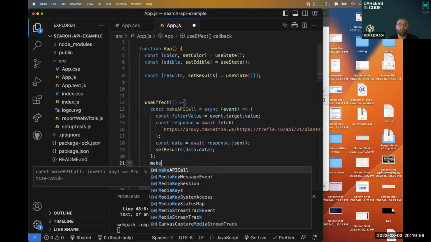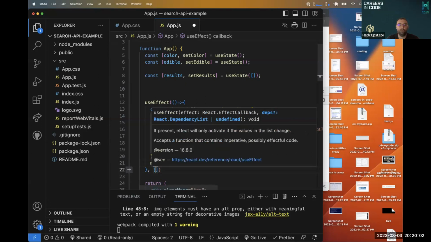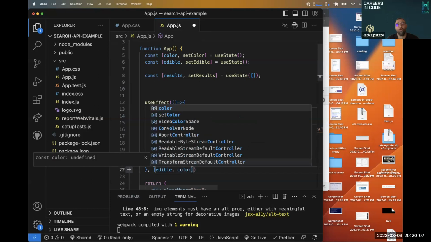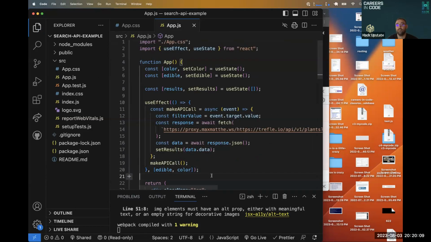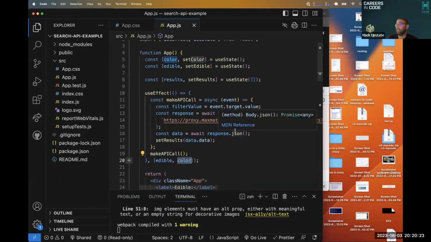And we are going to call make API call. And then when do we want this to run? We want this to run whenever the edible or the color changes, which is a good example of a use effect without an empty array. It is basically saying, hey, when this changes or this changes, then go make this API call again.